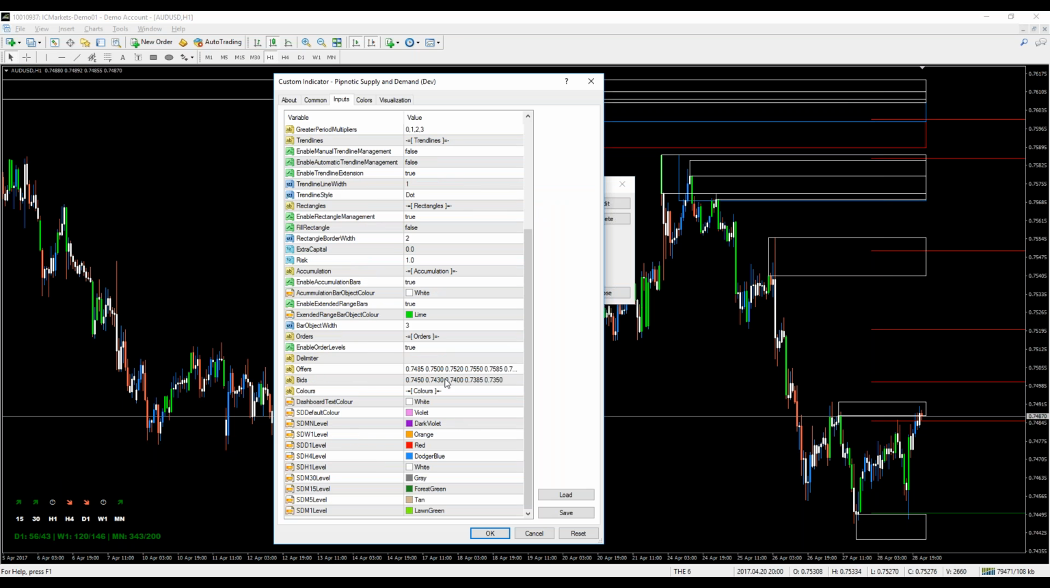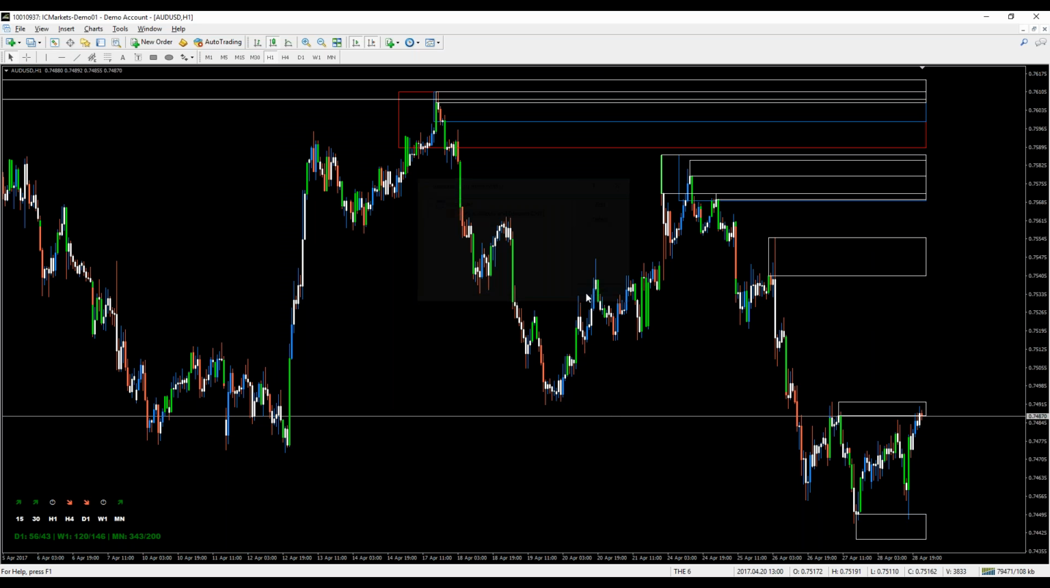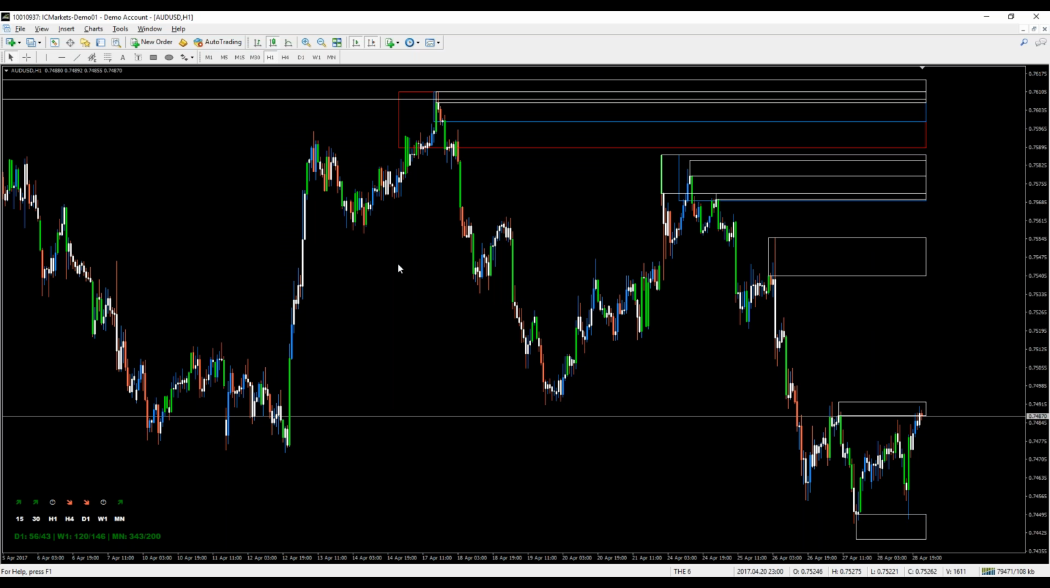Excellent. So that's a little bit about the orders, and that's that. I don't use them, but you can use them if you like, the option is there either way. Good. Well, that's the run through of the functionality.